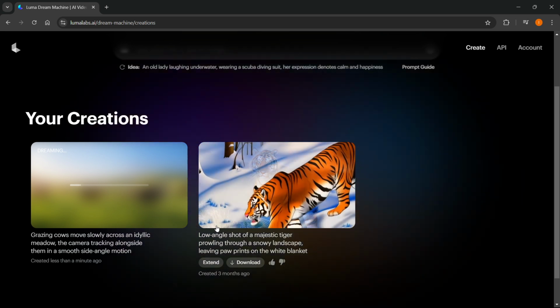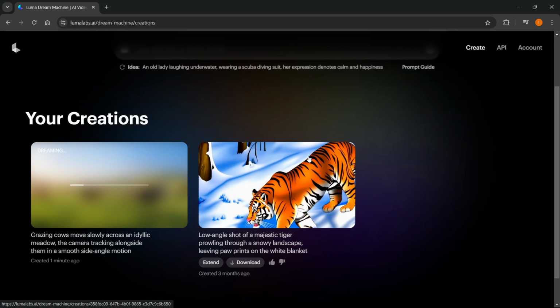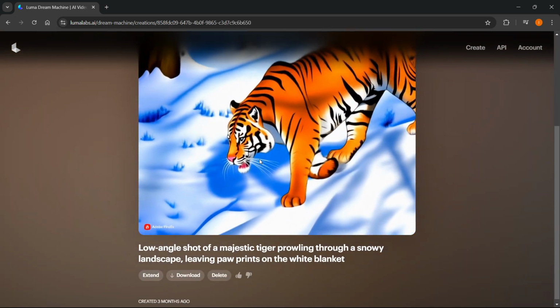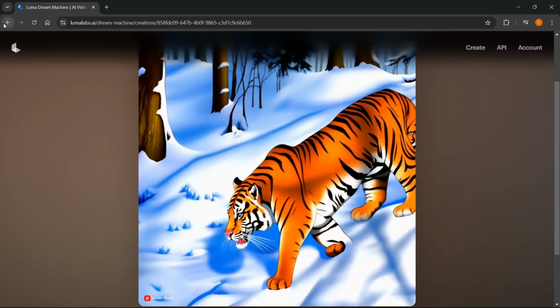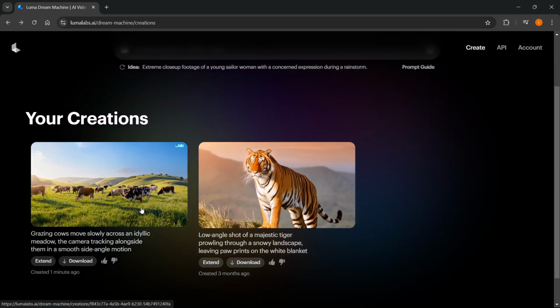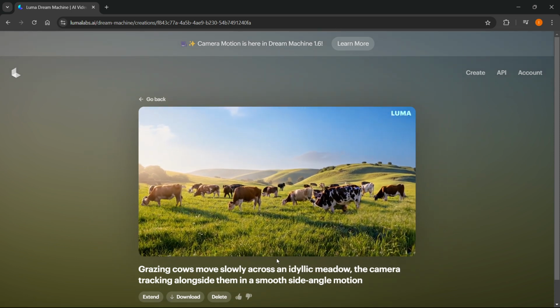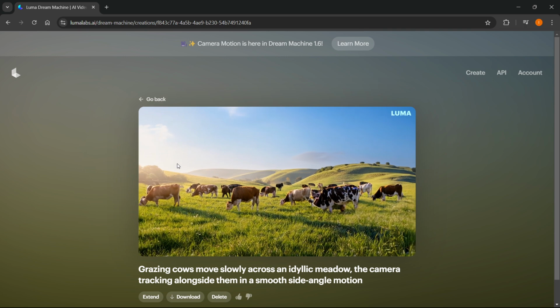As you can see over here, I've done this 3 months ago. I've got a low angle shot of a majestic tiger, etc. If I now click on this, I'll be able to preview it. As you can see, there is that thing. There's what happened, okay? So it's actually quite cool. Now if you go back, then you can wait for this to load. As you can see, it was quite quickly done actually. If I now click on it, as you can see, I got exactly the thing I requested over here, and it's a looped video because I set it to be a loop video.